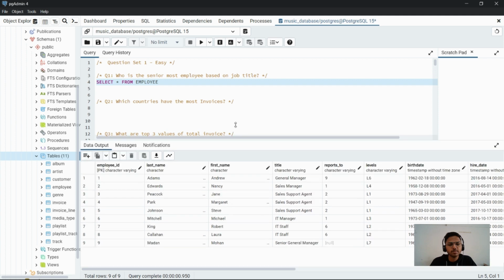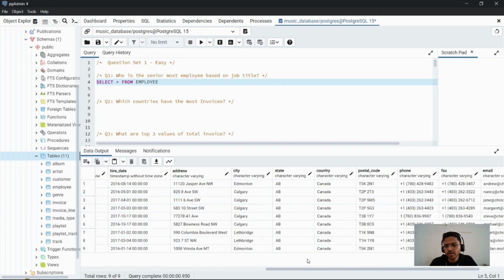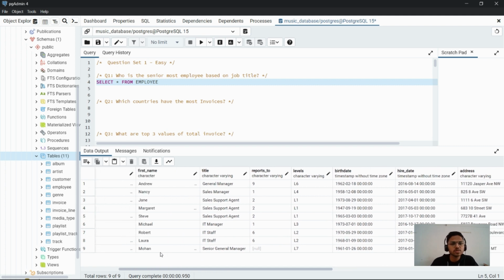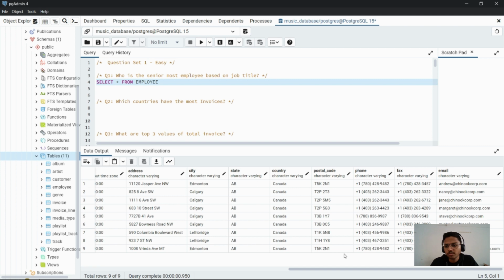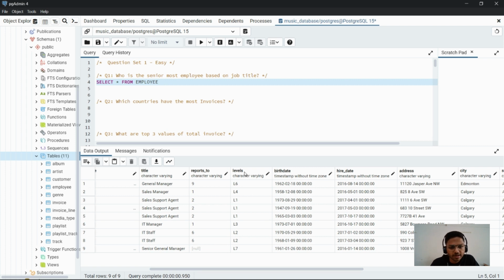And here I will be able to see all the observations of this employee table. So what I want is, who is the senior most employee based on job title. Is there any job title column in this? No, but definitely there are levels. So what we need is a senior most employee.